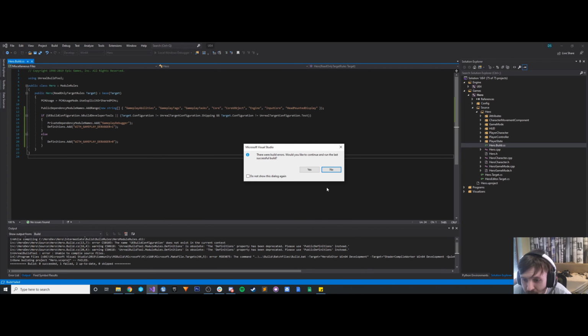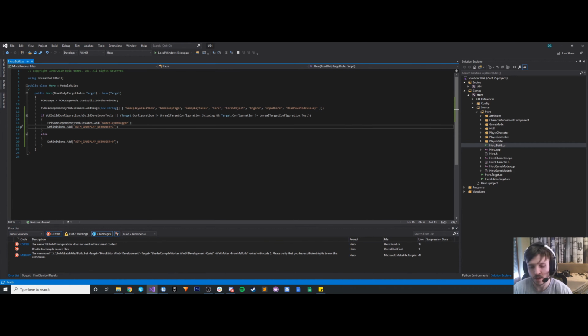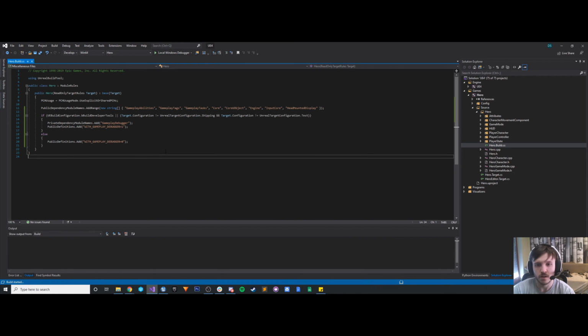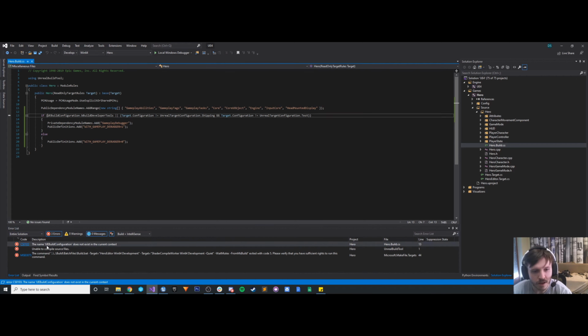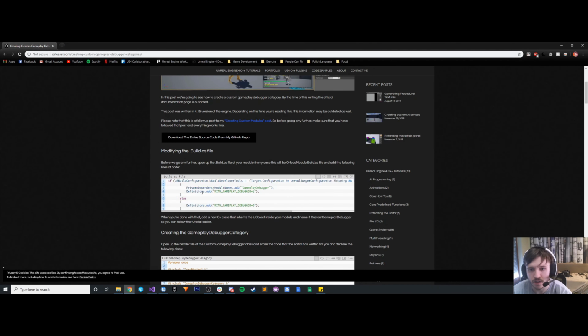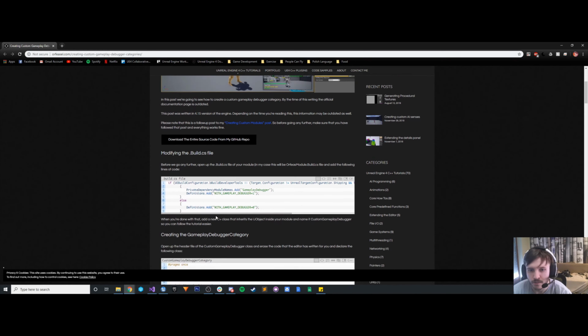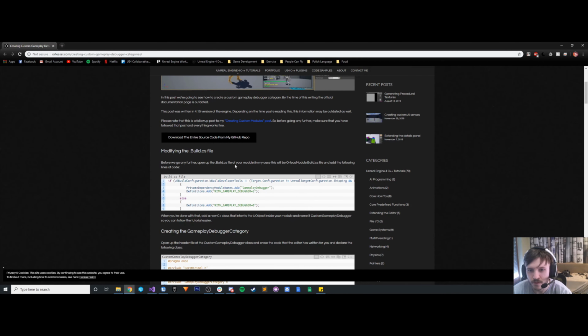Okay, so the definitions property has been deprecated. Please use public definitions. Okay. Public definitions. Anything else? Okay, let's try again. Okay, great. The name UEBuildConfiguration does not exist in the current context. Okay.